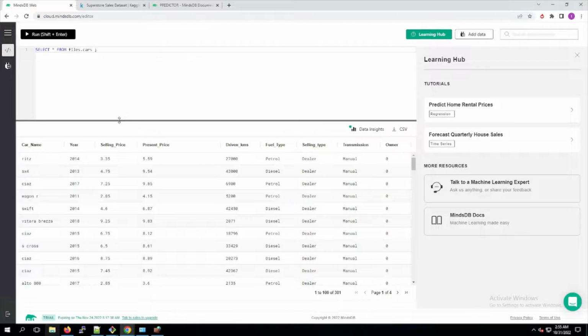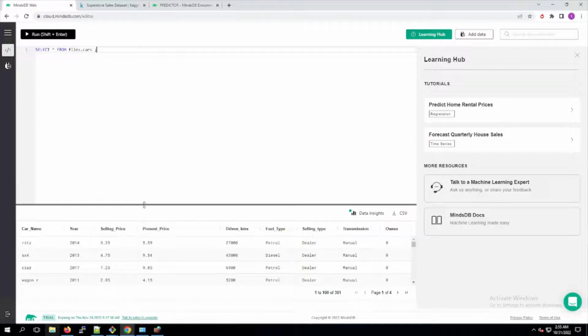So I'll go ahead and expand this, and we have our car names in the first column, the year of manufacture in the second, we have selling price and the present price, the number of kilometers it's driven, the fuel type, and some other columns as well, right? So there is a lot of insights that you might want to look before performing your first predictor.